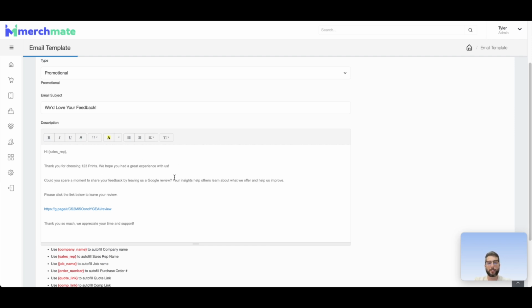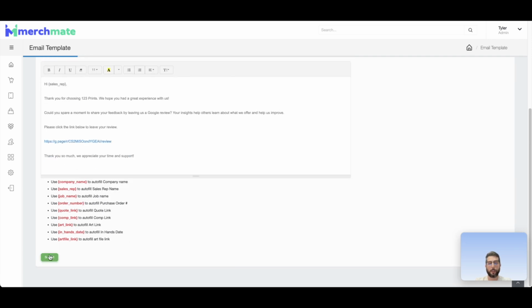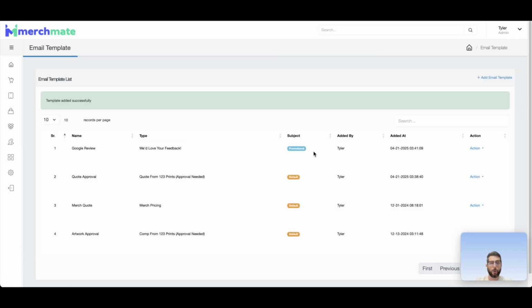So you can send this to them, and it will show up on your email template list as a promotional email, and this promotional email will only be displayed in the customer profile. So I wanted to keep them both separate, but yeah, now you have two options for email templates that you can send to your customers.